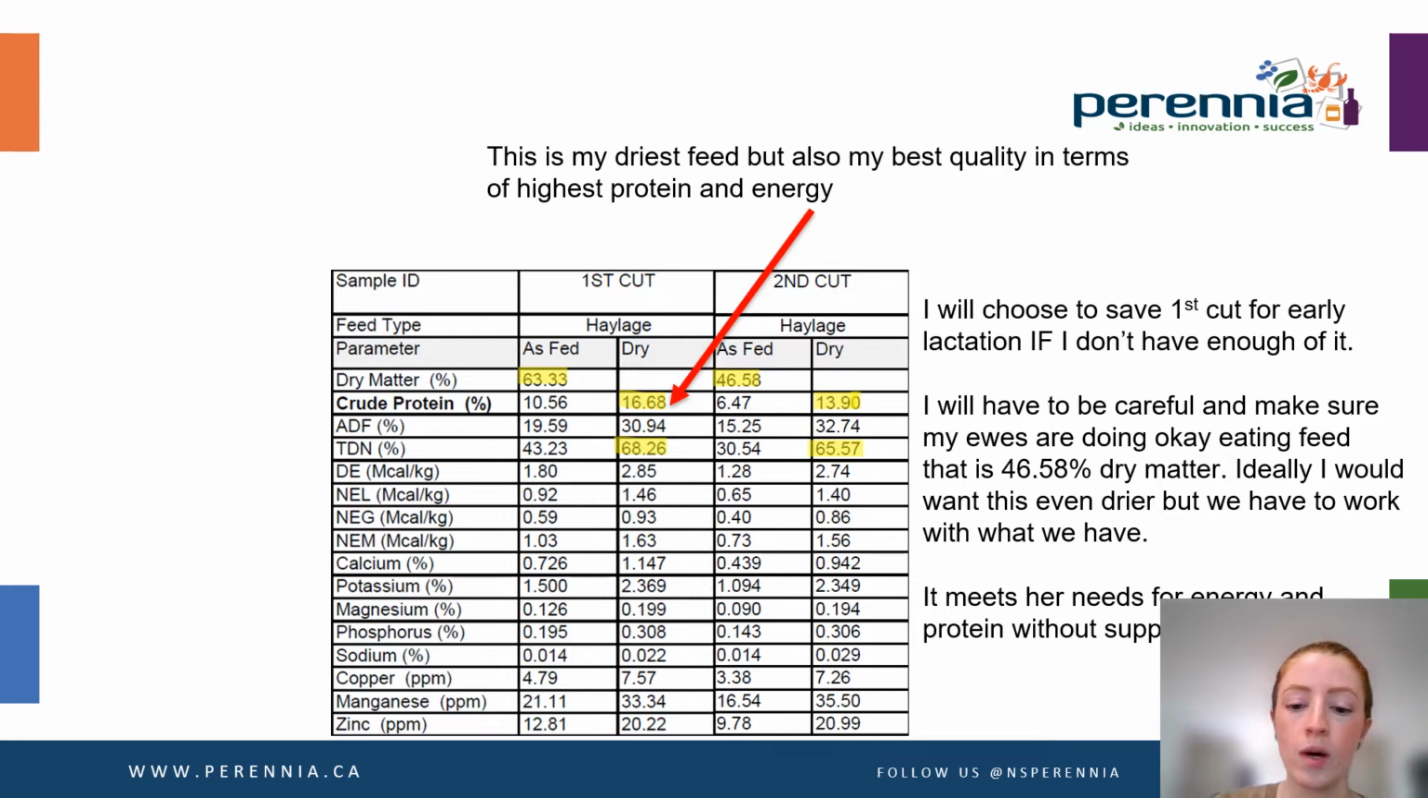So ideally I would want this drier, but you have to work with what you have. So I would try this out just so that I can try to save from having to supplement that protein once they're in their early lactation.